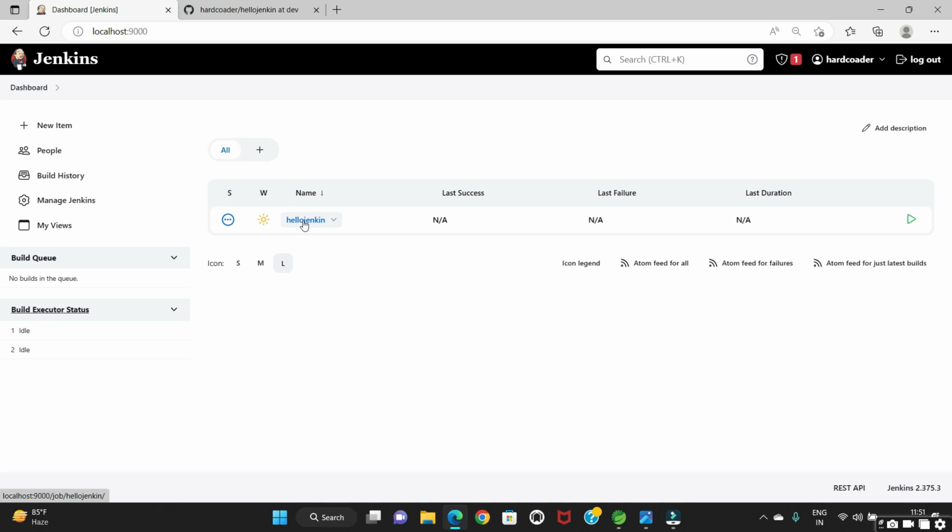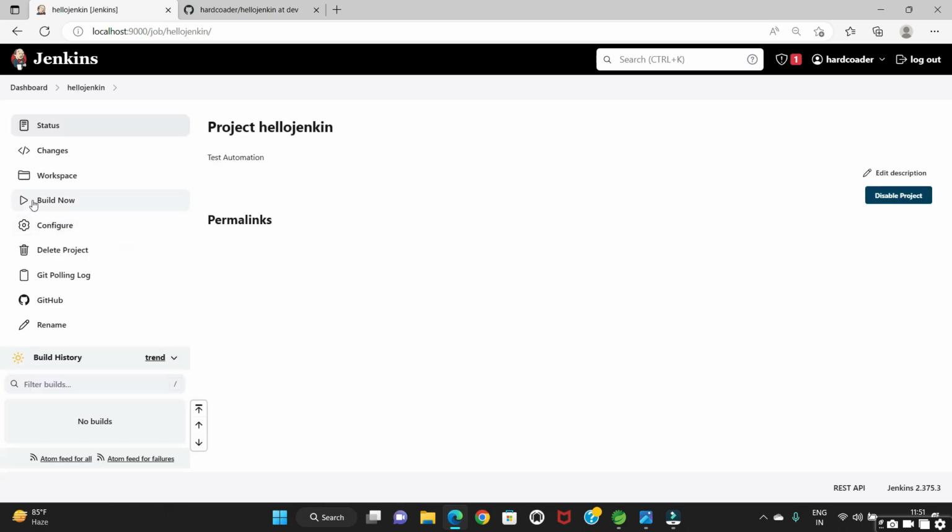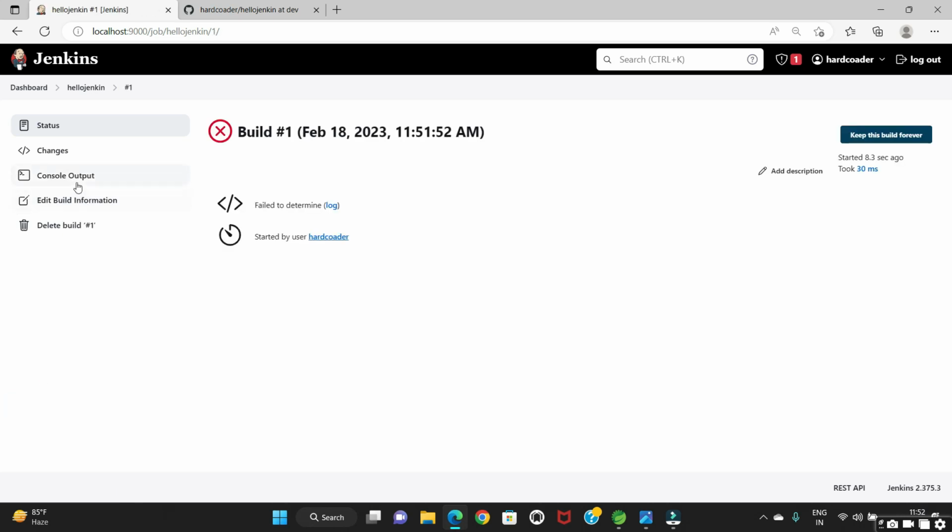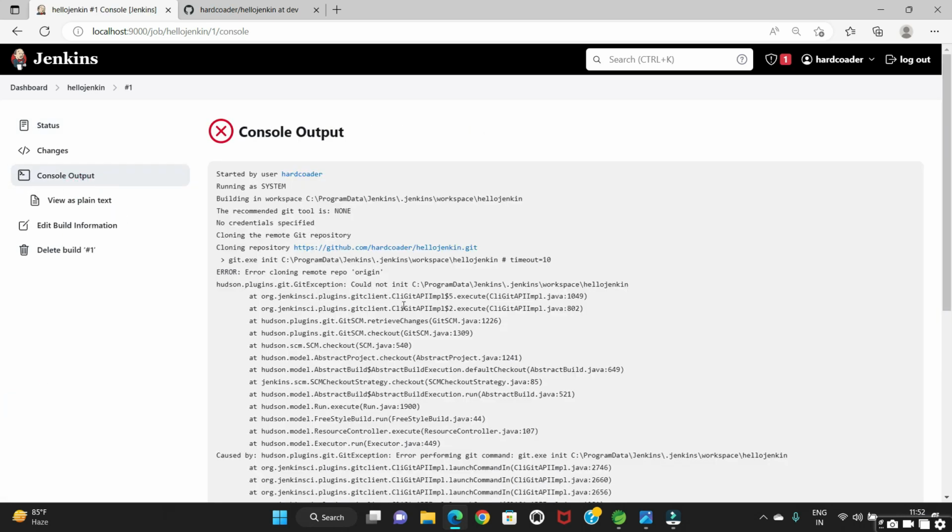Select the job and click on build and check. Currently we are checking manually whether the build is successfully running or not. So the build is failed. Okay, so click here and check why the build failed. It is asking for the git path.